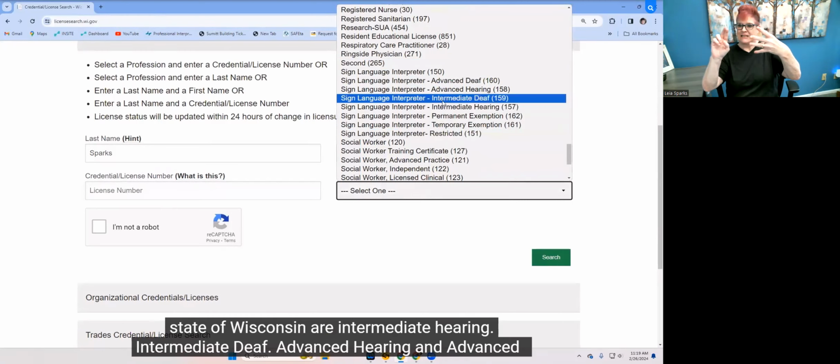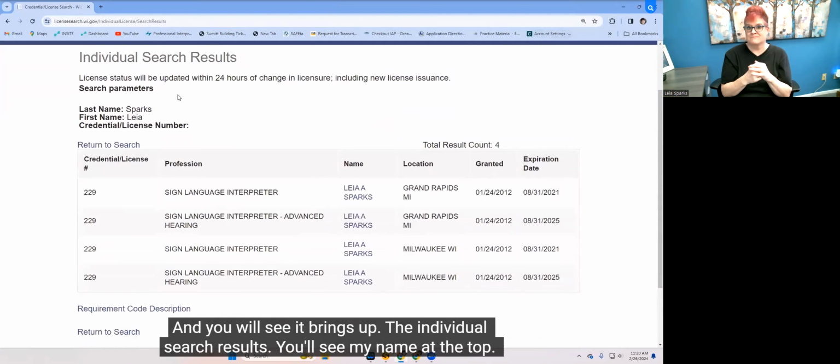The important box you need to click on this website is the I am not a robot, and then click search. And you will see it brings up the individual search results.